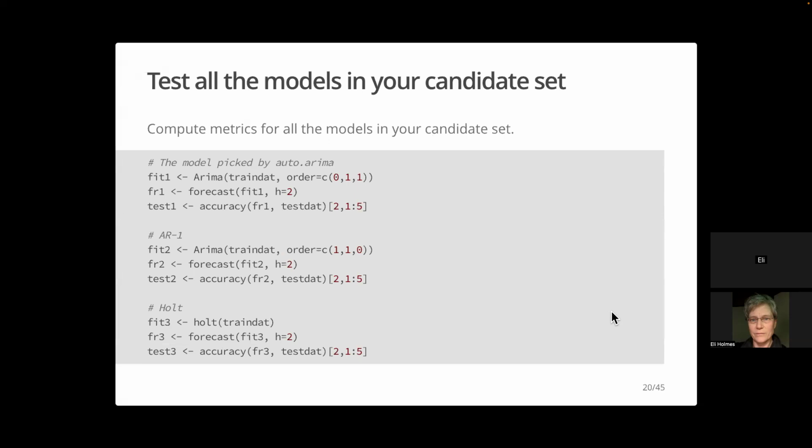All right, so now you've seen how to test the accuracy of one model. Now, how do we put this all together and compare a candidate set of models? This is what you're going to be doing in the lab. You're going to be comparing candidate types of models and looking at how well they make forecasts of salmon.